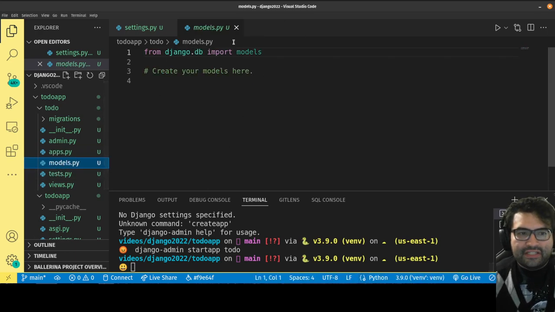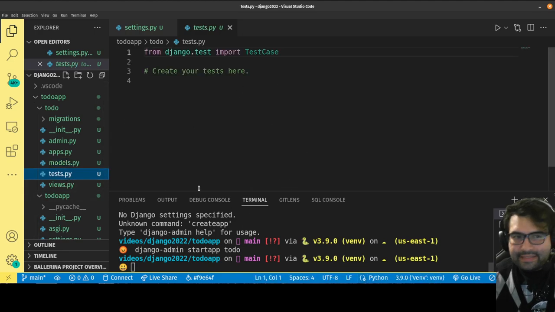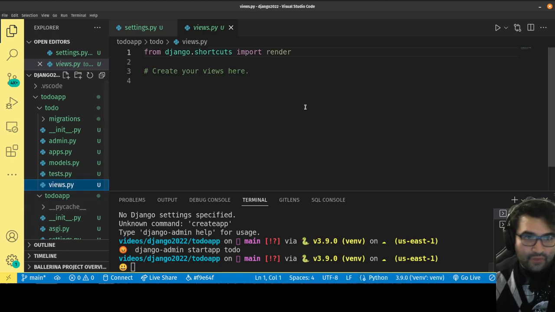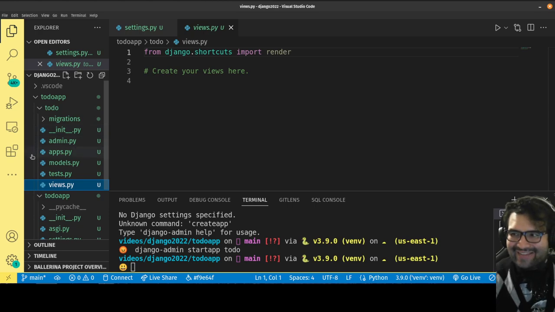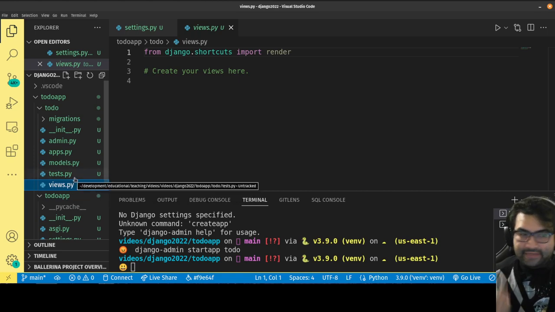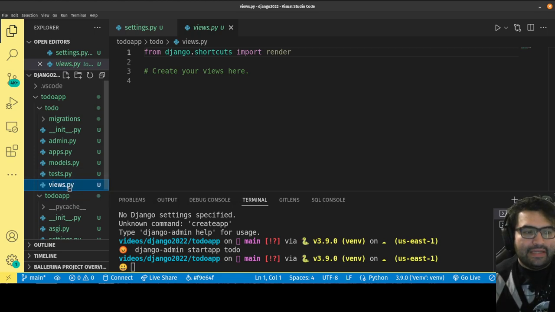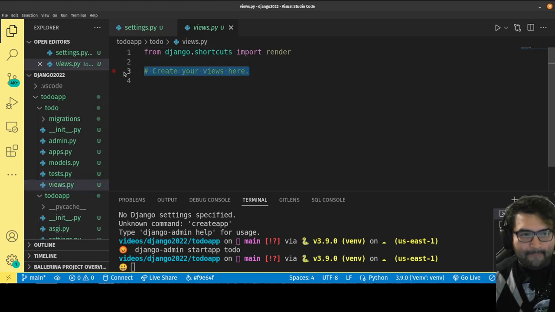Now models, this is generally where you're going to want to write your models. Tests is where you would want to write any kind of unit testing. Not going to get into that in this video. Views is where you'll write your views, essentially those functions that will connect to URLs. So essentially that's the lay of the land. Let's start off by first creating a basic view, just so we can see how we can define the individual URL. So in this views.py, what you do is create the functions.